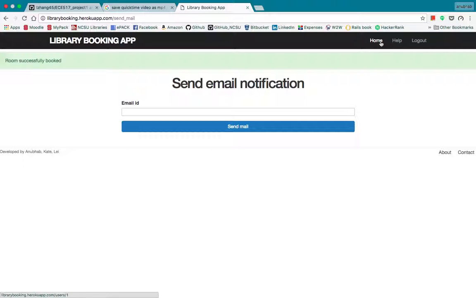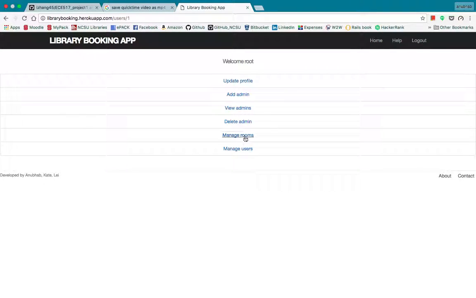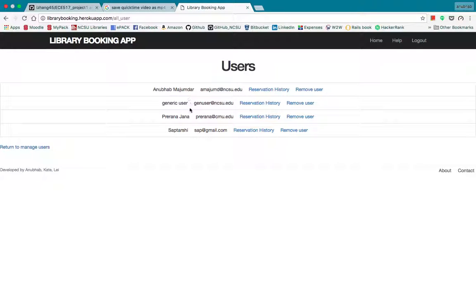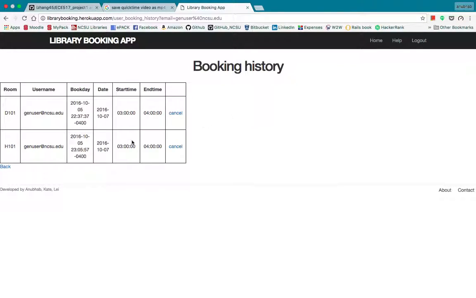So if I just go back and go to manage users and check the generic user's reservation history, I can see that for the same time he has booked two rooms on the same date, same time, two different rooms, and this is possible because I am currently logged in as an admin.